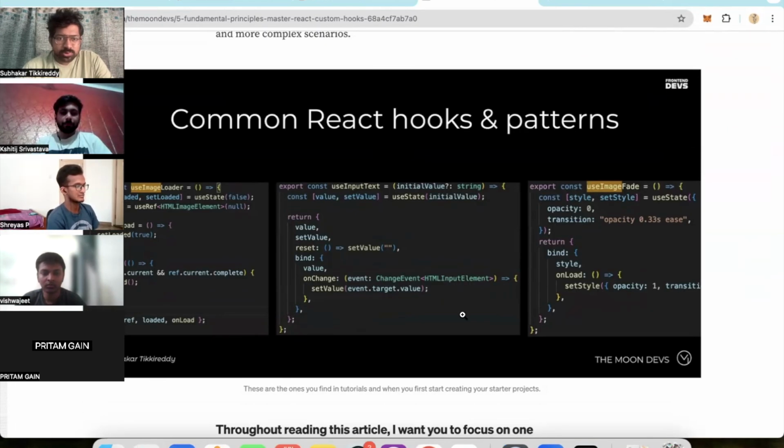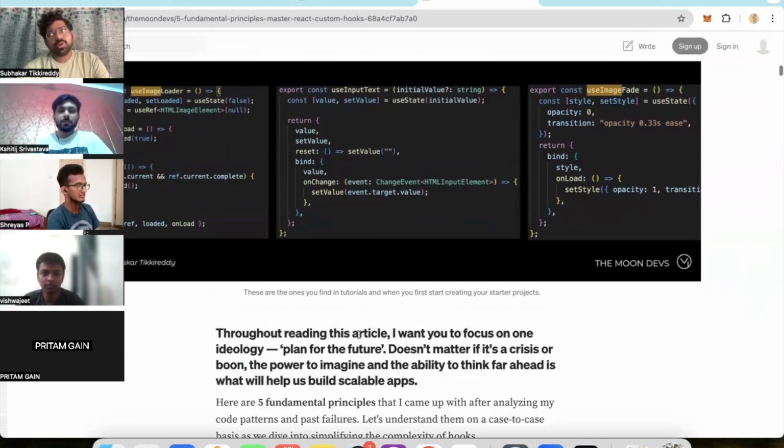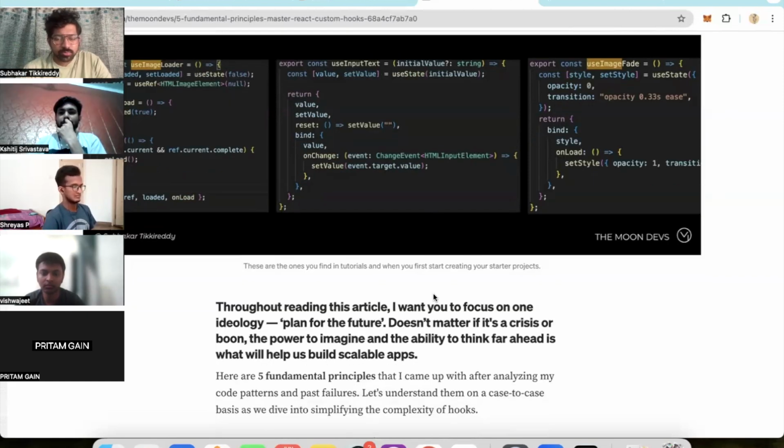Okay. Custom hooks are used like useImageLoader, useInputText, useImageFade, small-level stuff. But when you work on bigger-level projects, you try to create custom hooks to simplify the functionality of your repository at times. And these custom hooks are not as simple as this. They try to do state management on an authentication level. I guess that's when you go for the custom hooks.